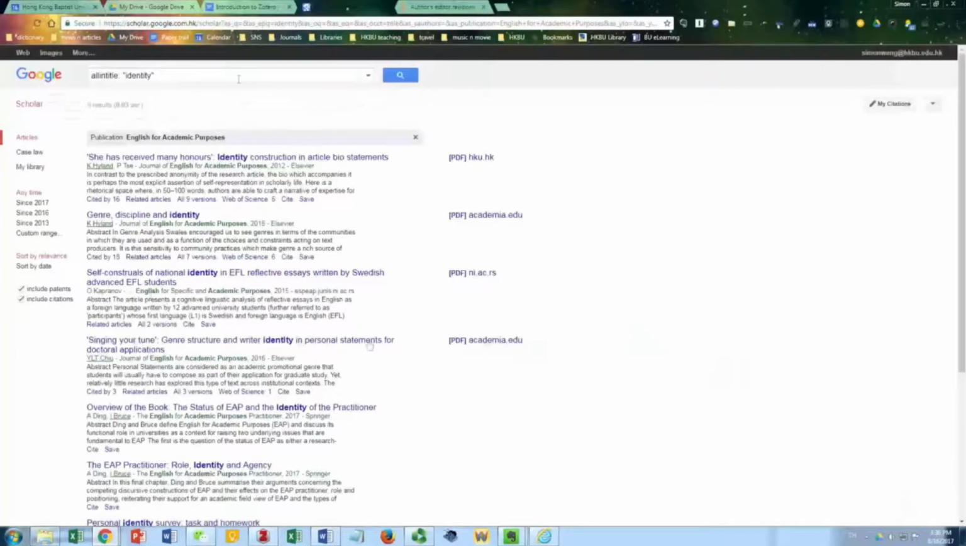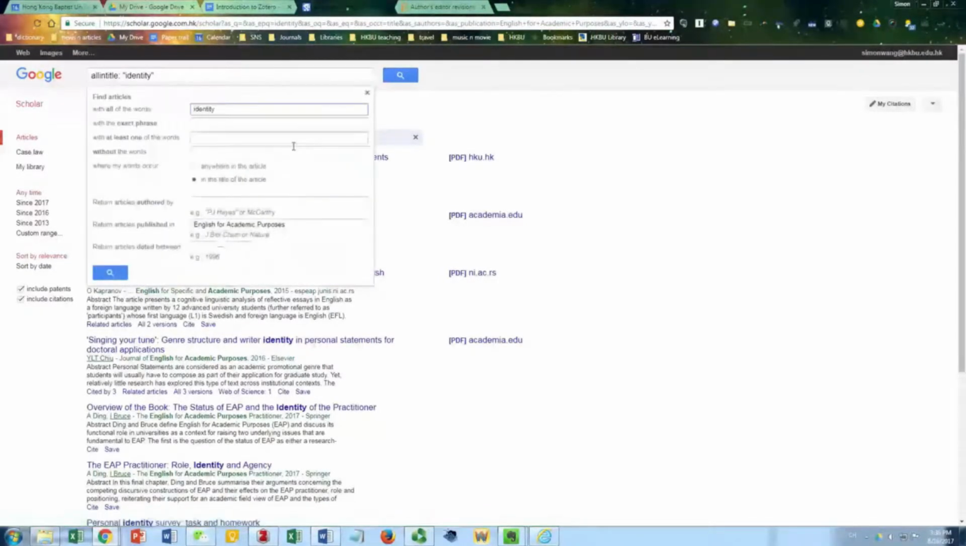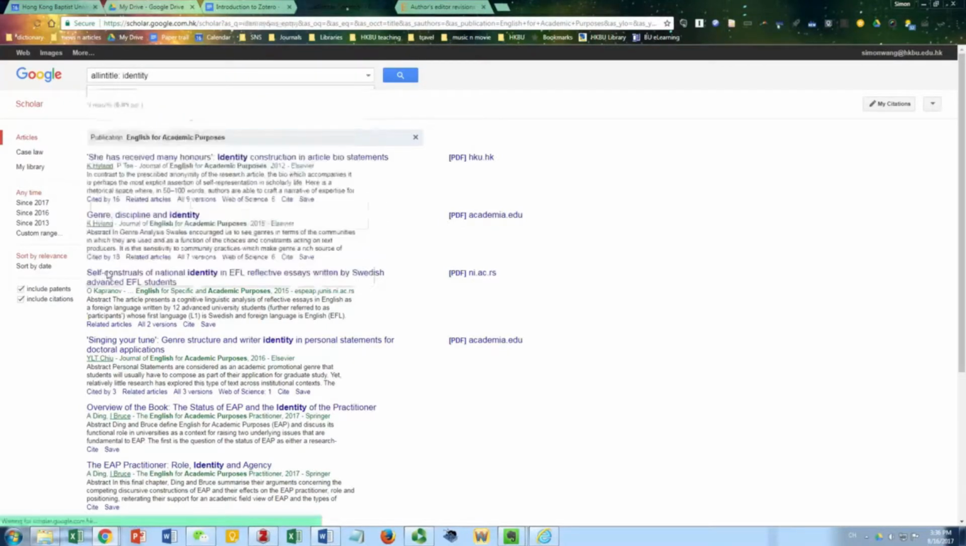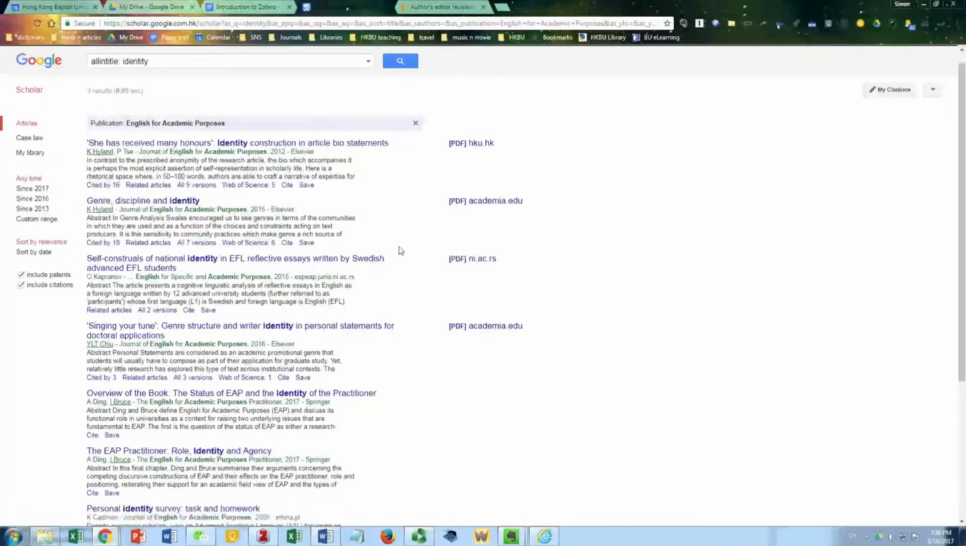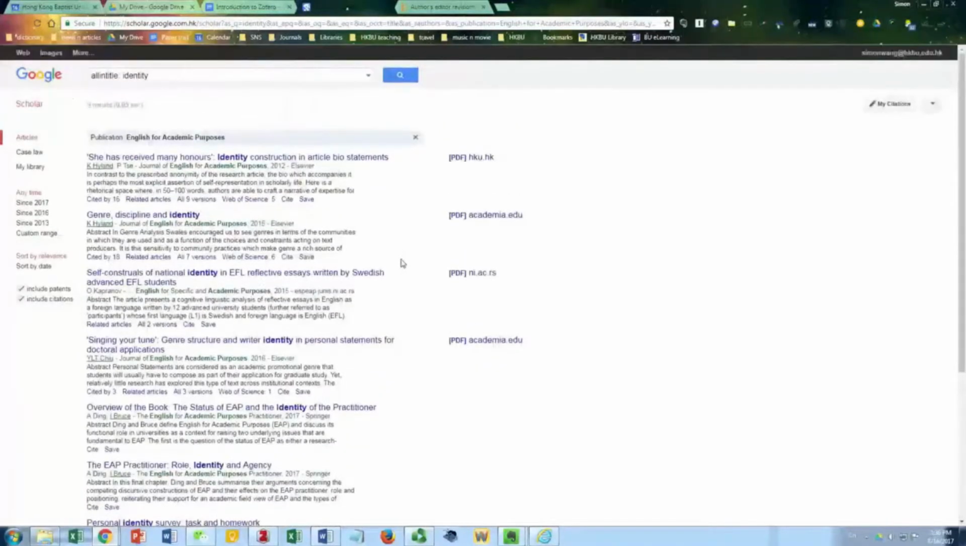So I actually used the advanced Google Scholar search right here. What I did is I'm asking for journal articles from this particular journal, English for Academic Purposes. I didn't specify the dates, so from any time, but I want research articles with the word identity in the title. So then I did the search, and I was able to find 9 articles from this particular journal with the word identity in the title.